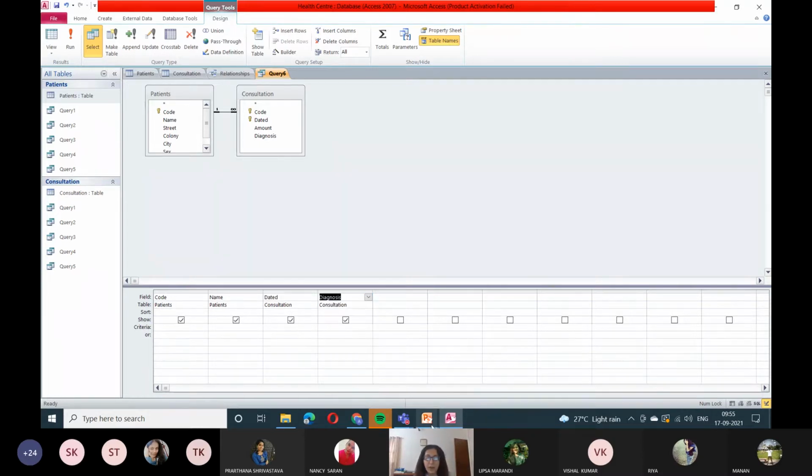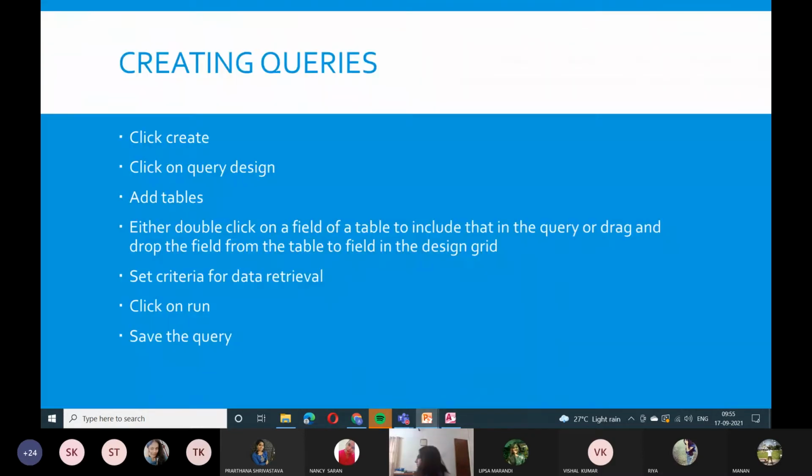Now, which means that the steps involved in creating a query are, you first click create, you click on query design, add tables. Either double click on a field of a table to include that in the query, or drag and drop the field from the table to the field in the design grid. Now, this is important. We will be talking about different criteria today, which theoretically also we have done, practically also. That is, we set the criteria for data retrieval and click on run and save the query.